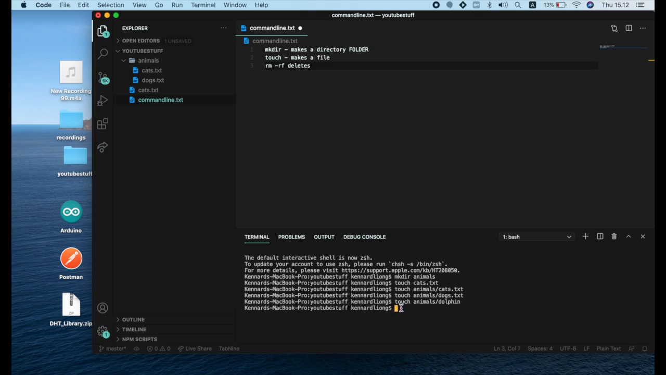Now another thing you need to know is cd. If you do cd animals, you're inside the animals folder. So when you do touch, how about another animal like monkeys.txt, it's going to be in the animals folder, as you see, and you don't have to do touch animals slash monkeys.txt because you cd'd into the animals folder. And if you want to get back into the YouTube stuff folder, you can do cd space dot dot, and it has to be exactly like that, and you're back in the YouTube stuff folder.